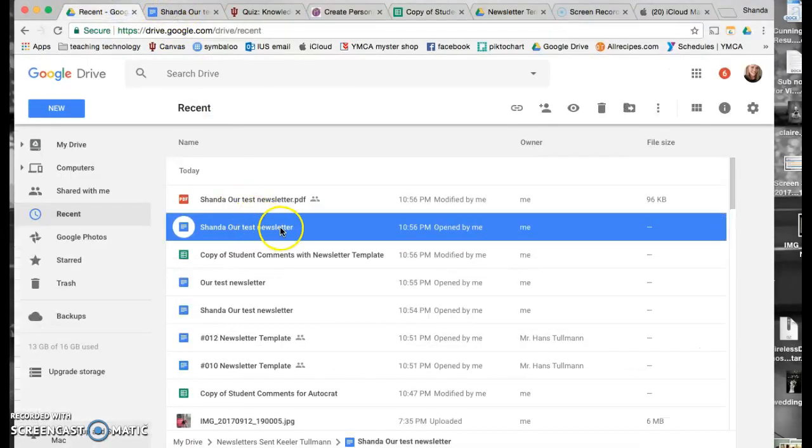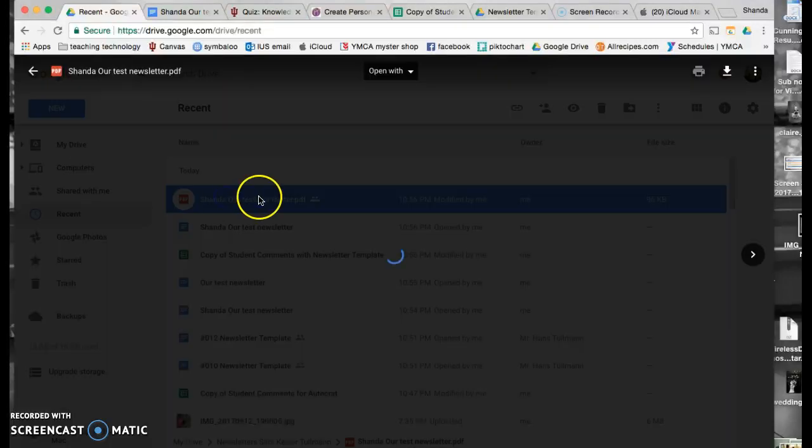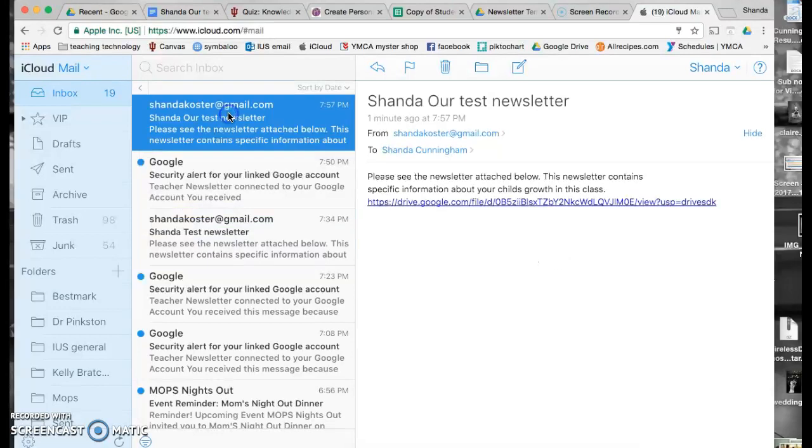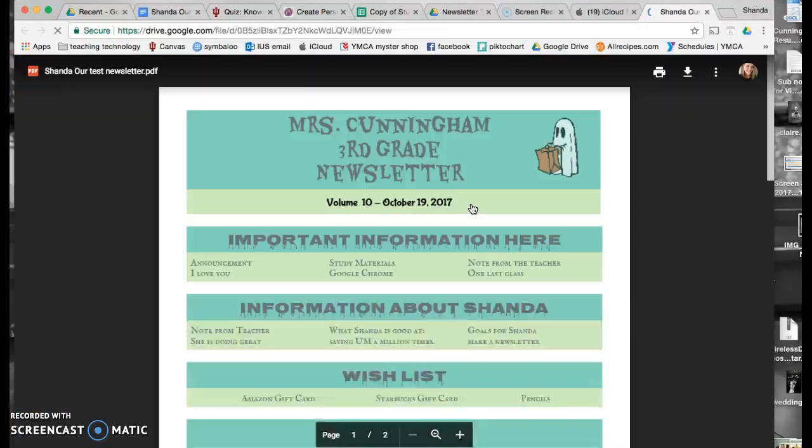If you go back to your Google Drive, it'll show it to you as a PDF. Ta-da. And if I check in my email, hey, look at that. There's our newsletter. Open that up. And there it is from my email. So that is how you do that.